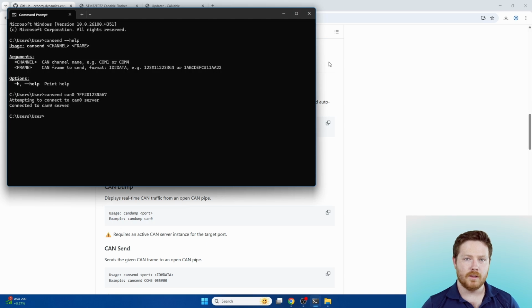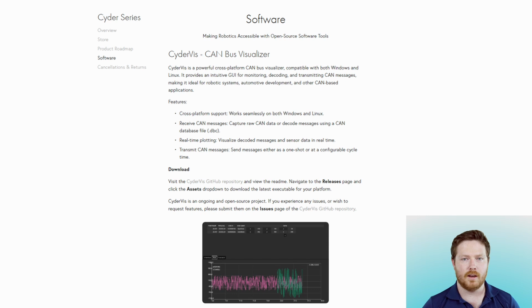I'd highly recommend checking out our CIDR Viz tool, which lets you visualize the CAN data much more easily and interact with it through a graphical user interface instead of using command line tools.